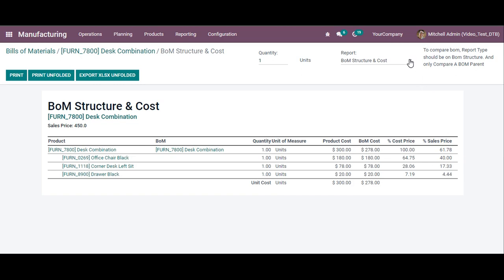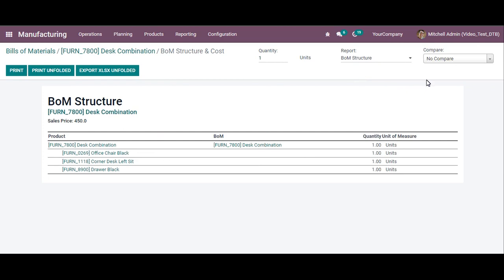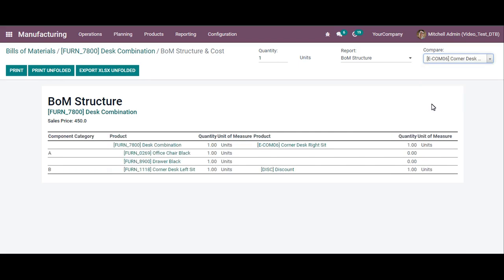But for now, let's stay focused on BOM comparison. So I will move this report to BOM structure, and straight away it brings up the option for me to choose another BOM to compare. Since I only have one other BOM, I will choose corner desk right sit for this comparison. And you'll see as soon as I do, a comparison arises detailing both of our chosen BOMs.